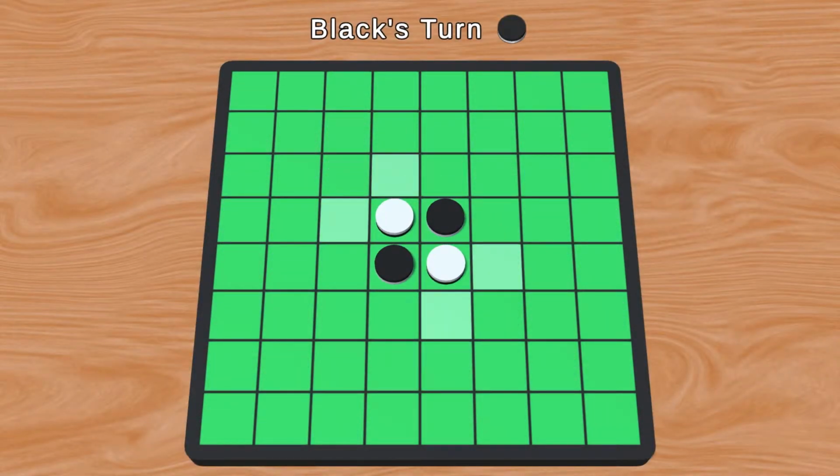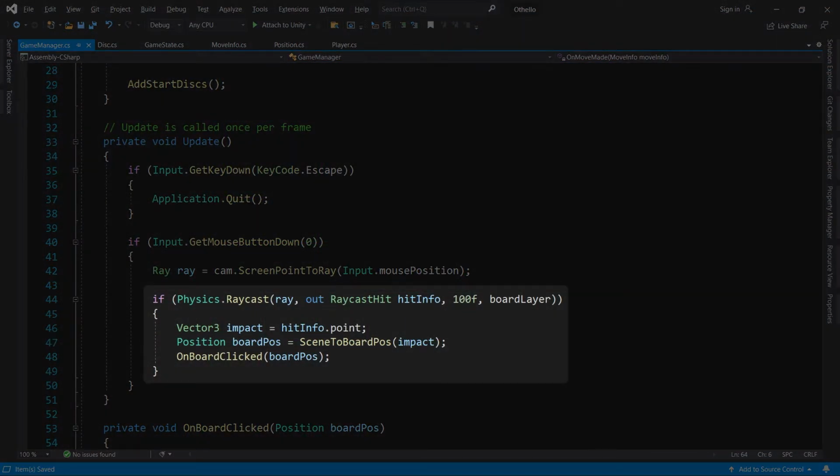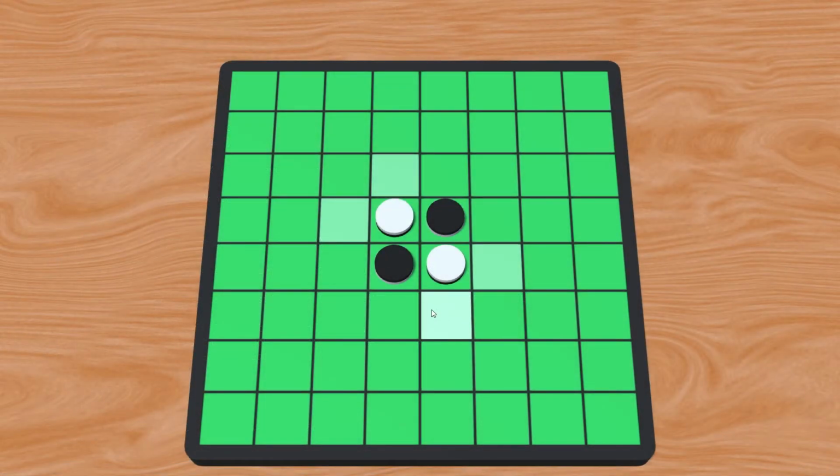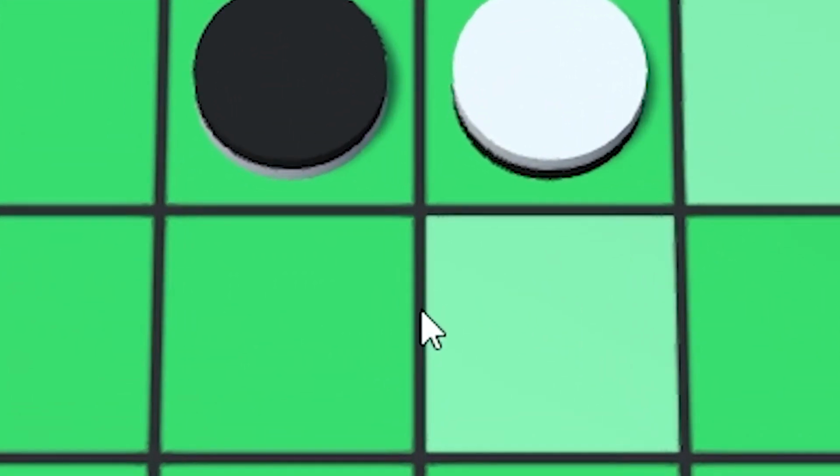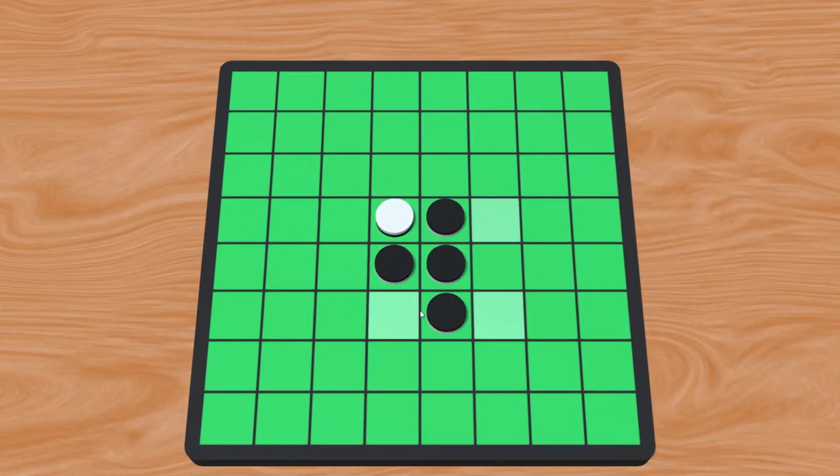But before we get started on the UI, I want to fix a small issue. Here is our Othello game so far. Last time we added these highlights which show the legal moves, but we detect which square was clicked by performing a raycast against the collider of the board. So we can actually click outside a highlight and the move will still be performed. This can be a little confusing if the user accidentally clicks somewhere between two squares.